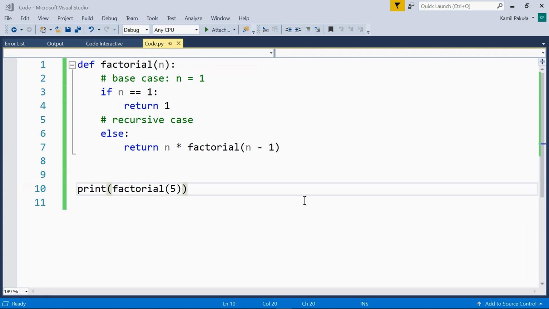What's going on when we call a recursive function like this? Well, each recursive call adds a stack frame with its execution context to the call stack. When the base case is reached, the stack begins to unwind as each call returns its result.